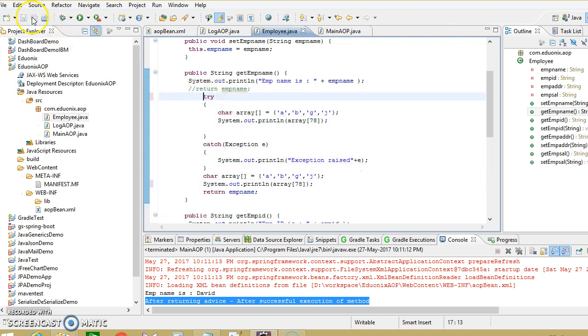Save this particular file. What we are trying to achieve. What is the type of exception? We have defined an array here and then we are trying to get an element 78, which is basically an out of bound exception. We are trying to get one element by an index of 78 which is not available here.